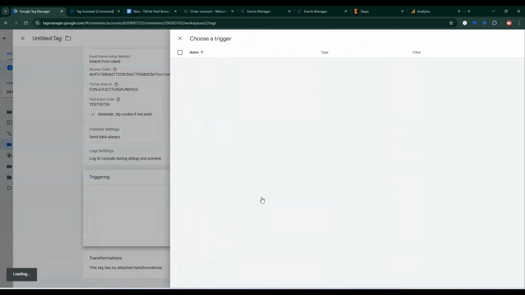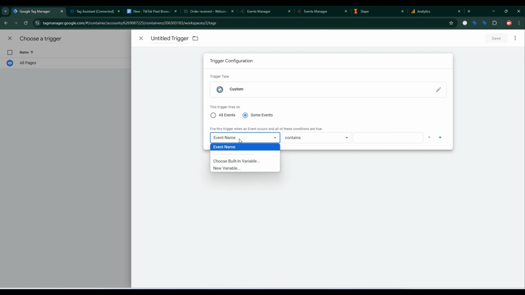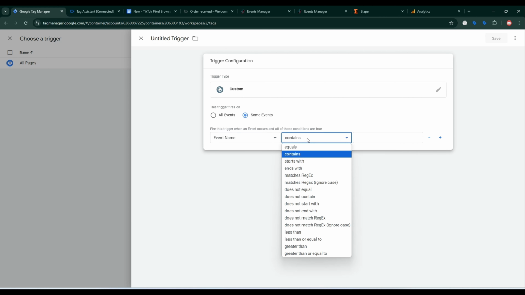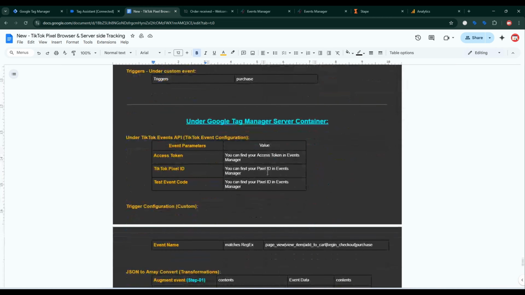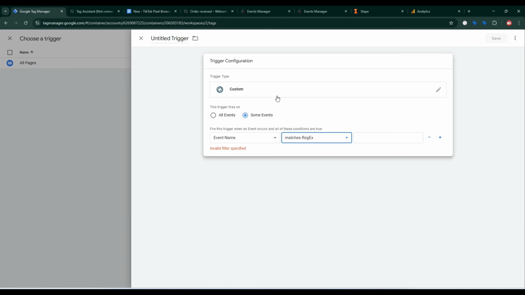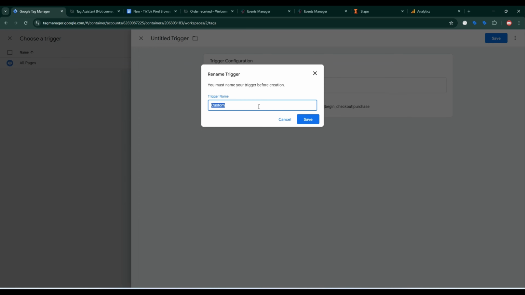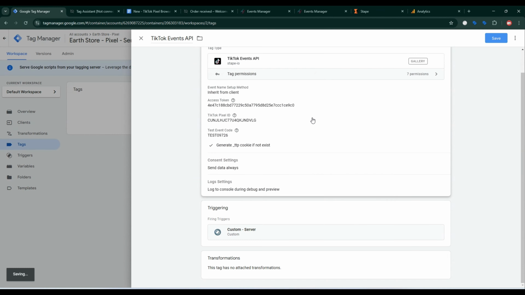Then need to click on triggers. Again click on the plus sign. Then find custom, then click on some events. Then here you need to select event name, then match regex. Then go back to my documentation, scroll down and copy this trigger. Paste here, and click on save. Name is server here. Then click on save. Then again click on save for the tag.